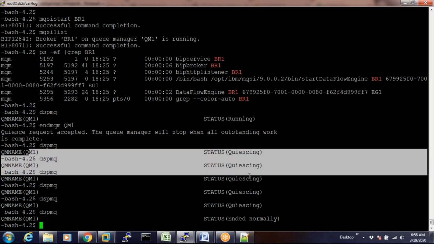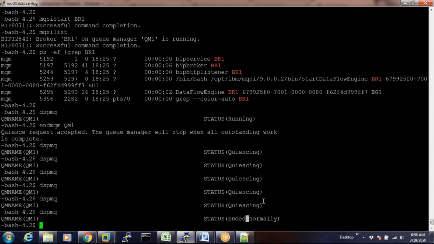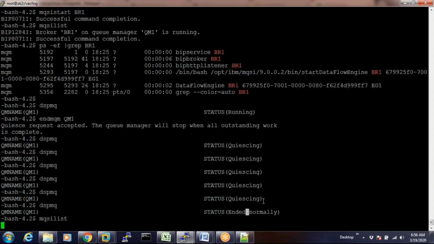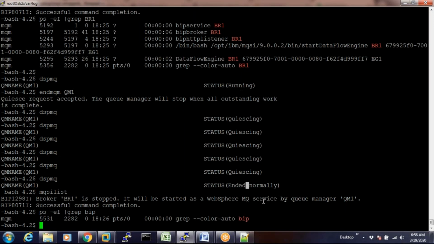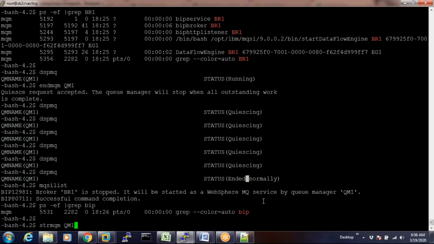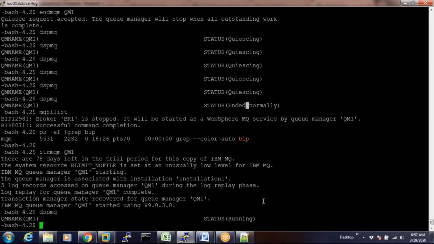Previously, the queue manager kept on quiescing when it was undefined. Now it's ended normally. Now if I do mqsilist, definitely the broker is also down. See, the broker BR1 is stopped. And if I do ps -ef grep bip, nothing is there. Now if I start the queue manager using strmqm QM1, now QM1 is running. Now, have we started any broker? No, we have not started.